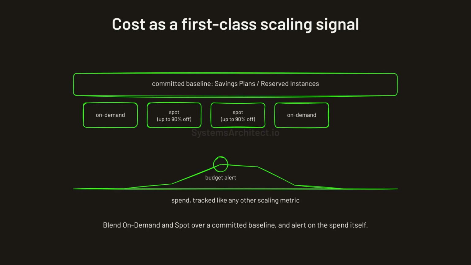Budgets and cost anomaly alerts act as a second guardrail. They catch a runaway scaling loop before it turns into a surprising invoice. Treating cost as a metric you scale against closes the loop. It should not be just a number you review monthly.